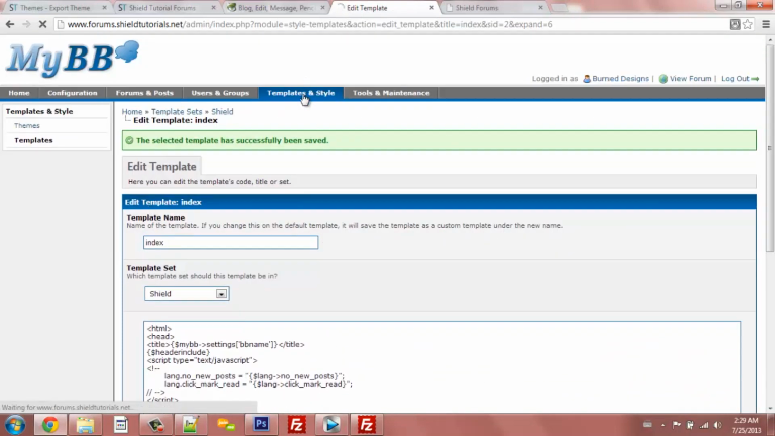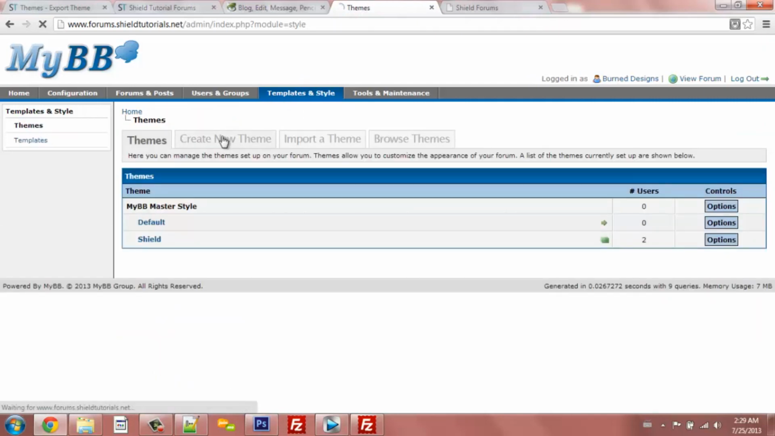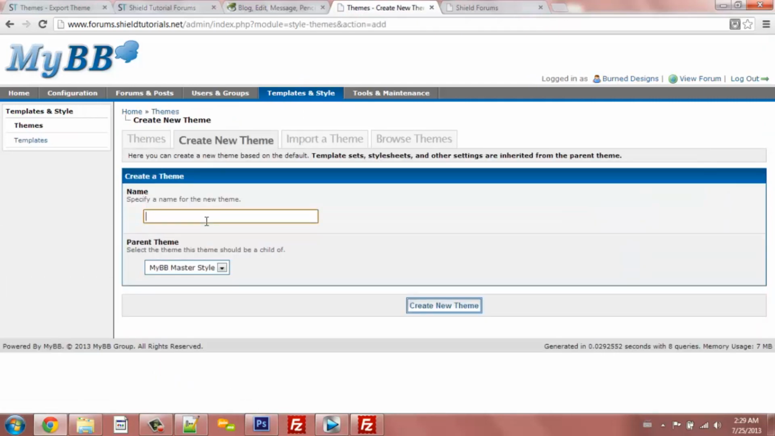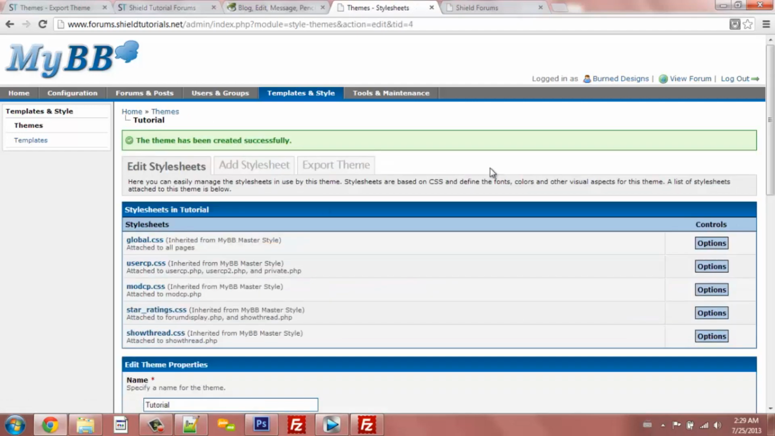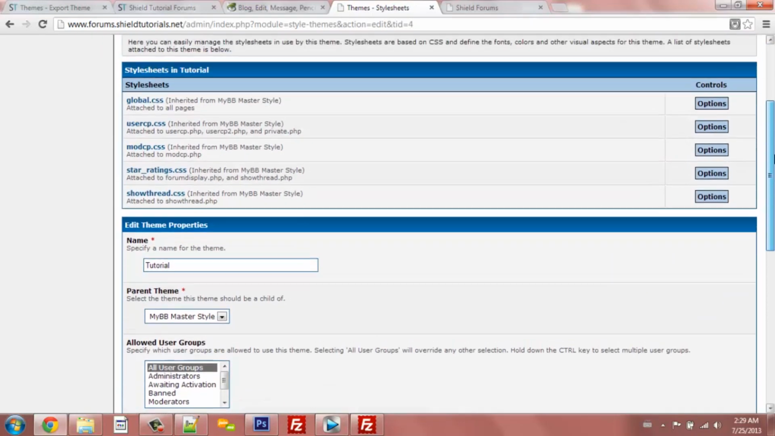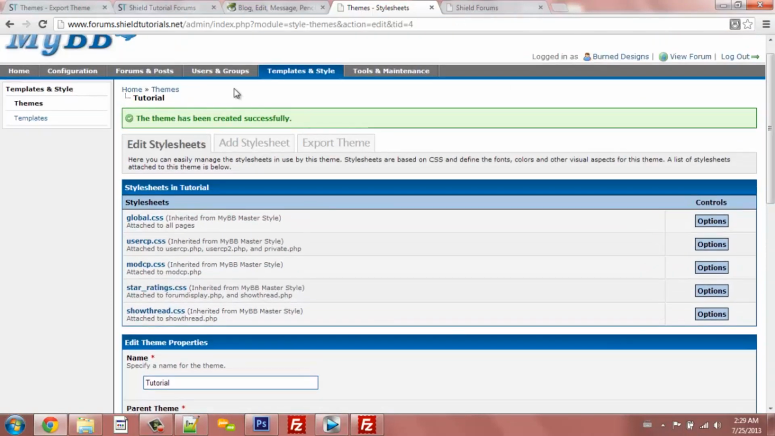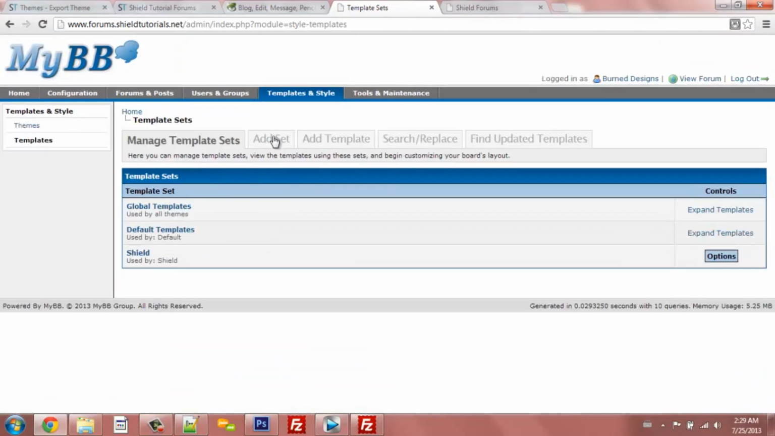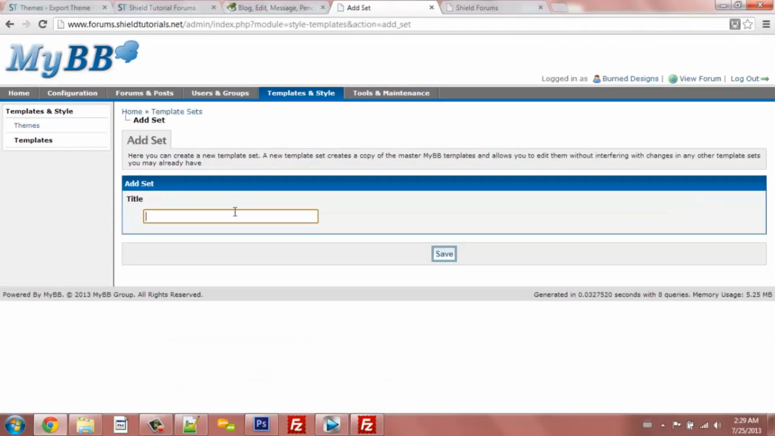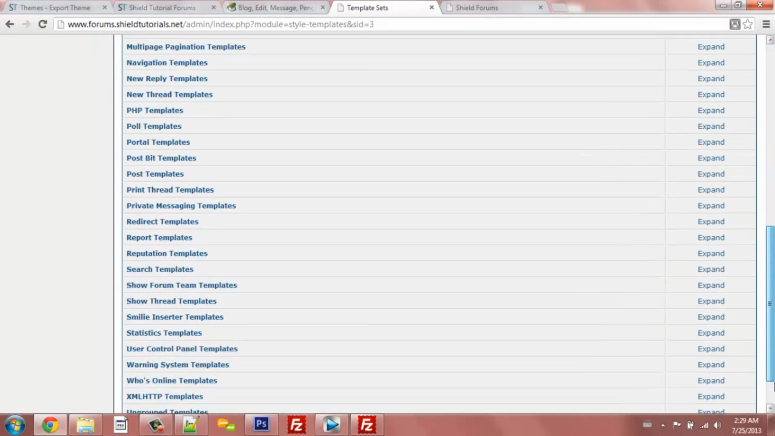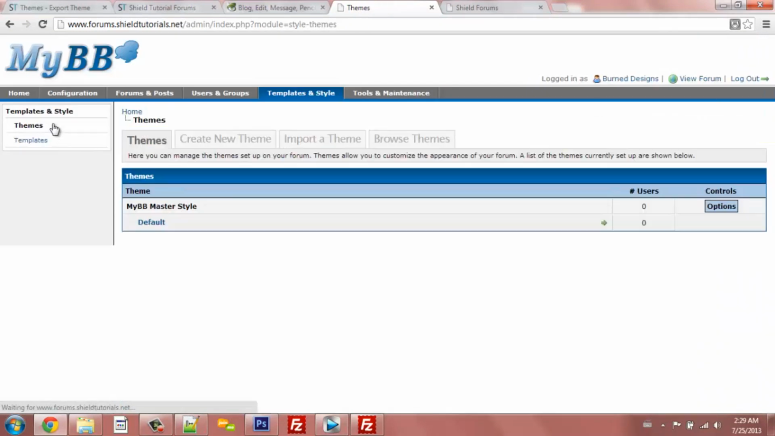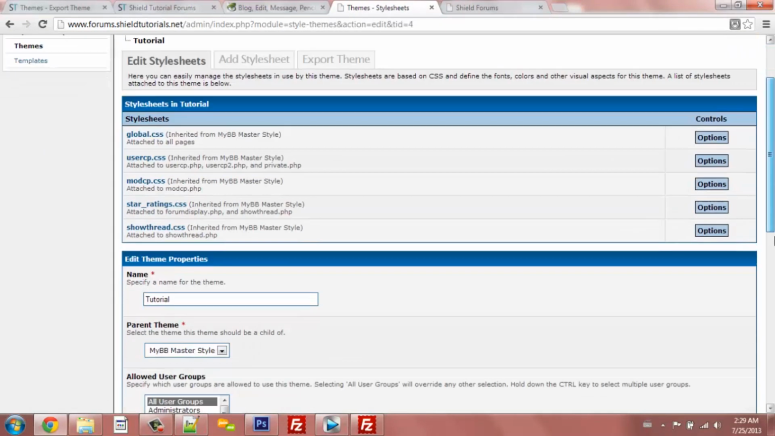First thing you're going to want to do is go to templates and style, create a new template. Just name your template. Let's name it tutorial. Make sure the parent theme is MyBB master style. Then go to templates, add set, let's put tutorial. And now that we have all that, we can go to themes again, tutorial.